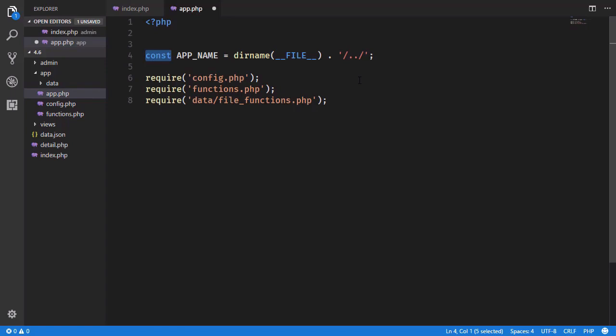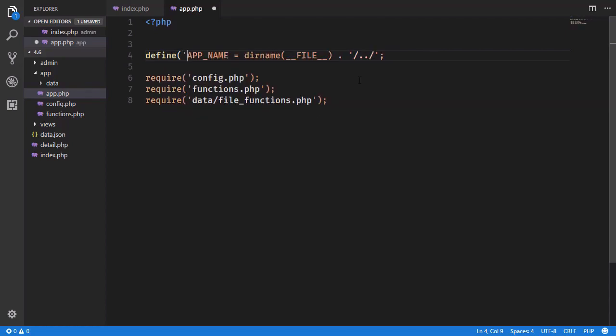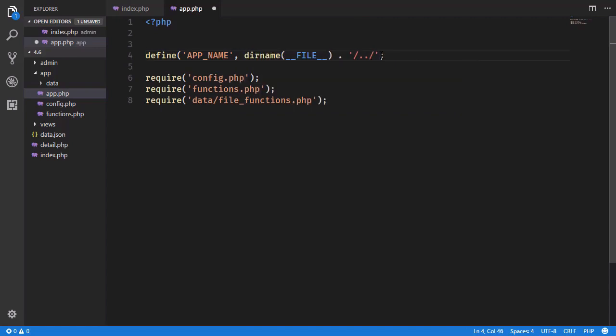Const is relatively new to PHP. Before we had const, we had a function called define. It essentially gives us the same thing, but in this case, it will allow us to compute the value for our application name. So we will call this define function. We will create this app name constant, and it's going to have the value here.